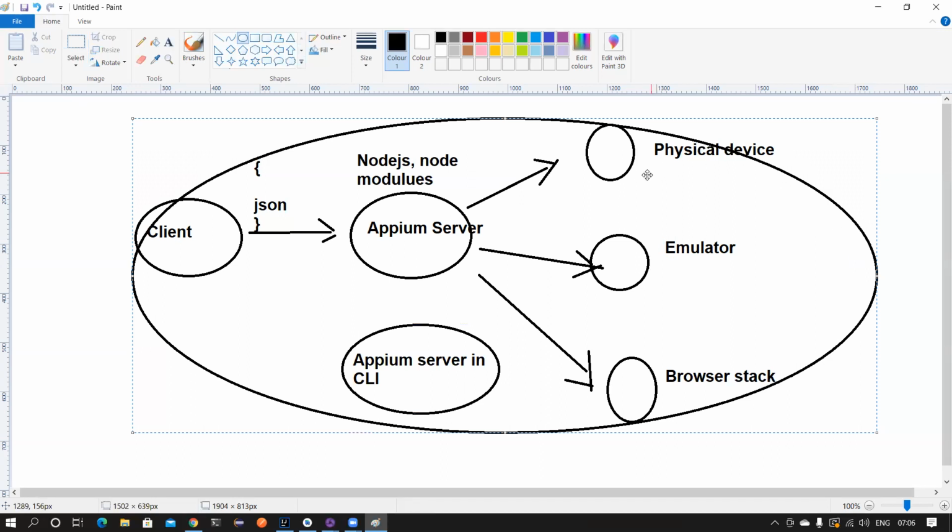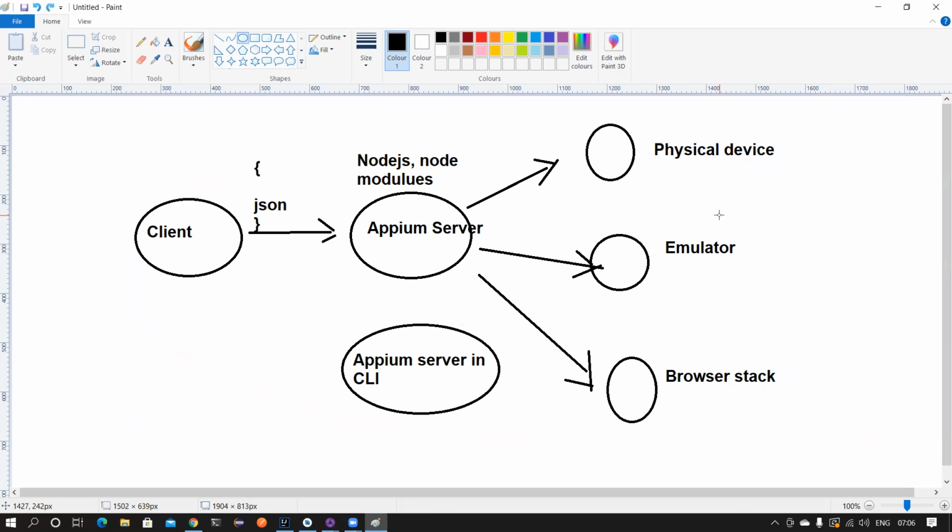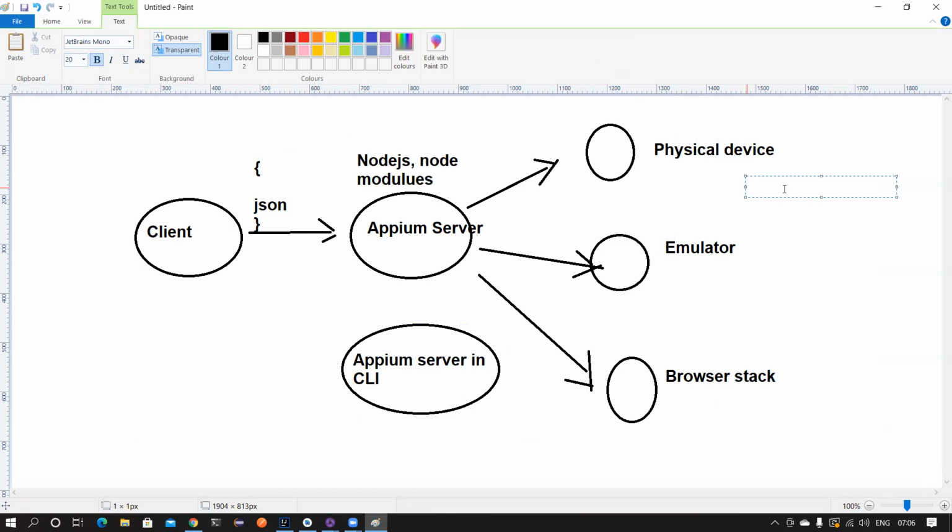Now we have also launched a native app on our devices. Now what I'm going to do is mobile browser testing. We're going to launch the Chrome browser on the mobile, and then we're going to automate the mobile web. So this is what we're going to cover first here.